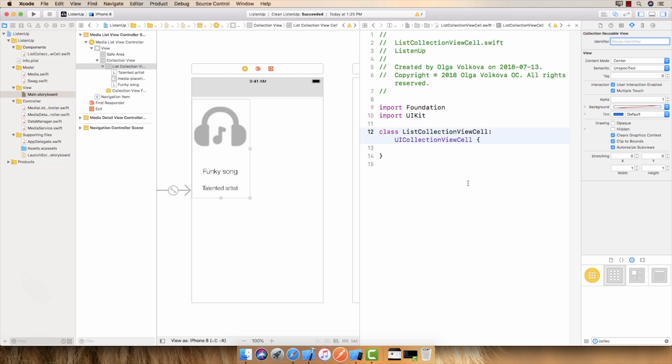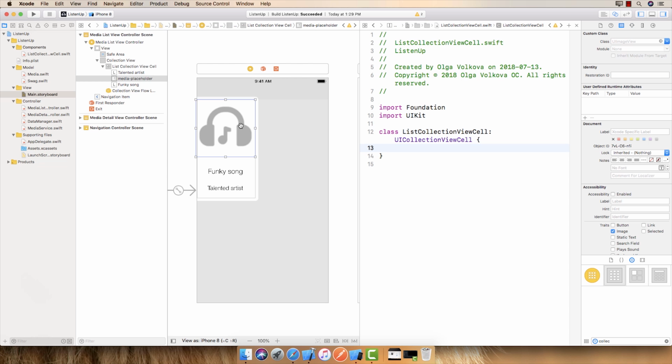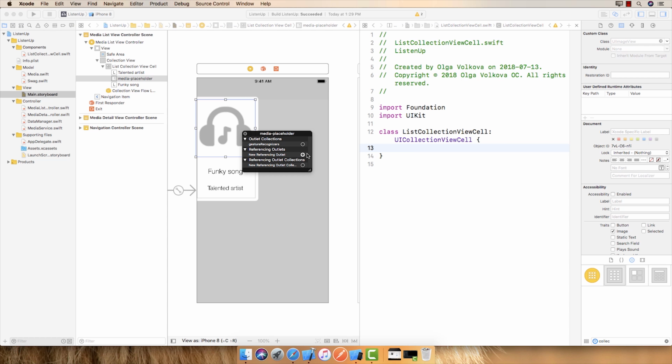And in order to be able to access our cell programmatically within our view controller, we need to assign an identifier to the cell. Switch to the Attributes Inspector and set the identifier to ListMediaCell. Now let's create outlets for all the UI elements of the cell.